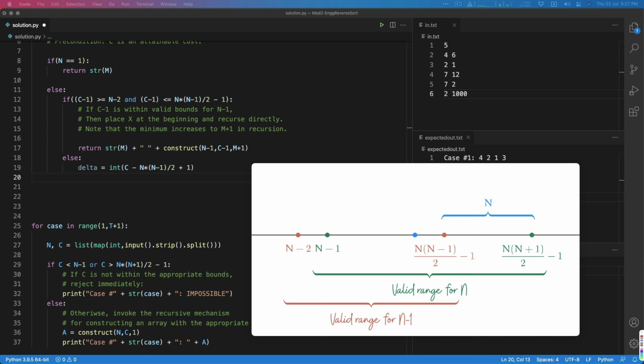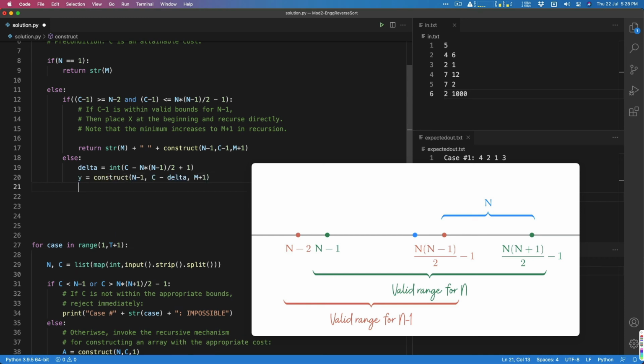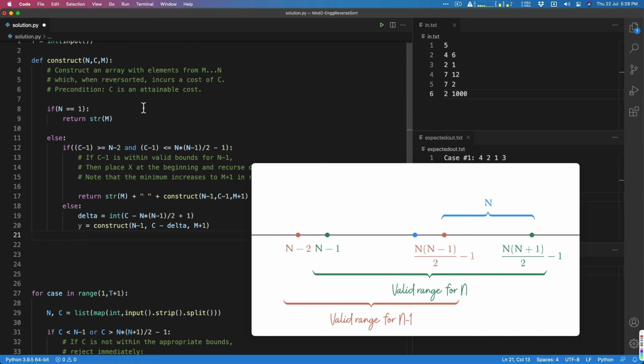And now what we want to do is construct an array whose cost is essentially c minus delta, right? And an array of length n-1, and as usual with an upgraded minimum, which is n+1. Okay, so we are going to invoke the current function. This is essentially the recursive step. Now, in the previous case, we could just place m at the head of the array. Now we have, again, a little more work to do, which is to say that we need to find the right place to place the minimum element m, and then we need to reverse everything that comes before it.